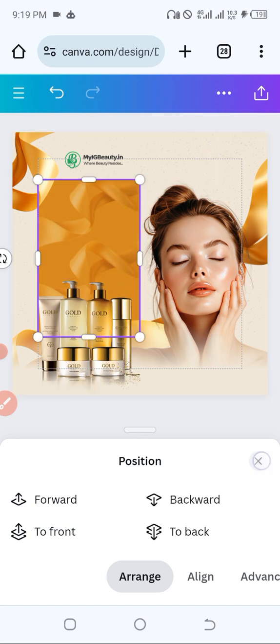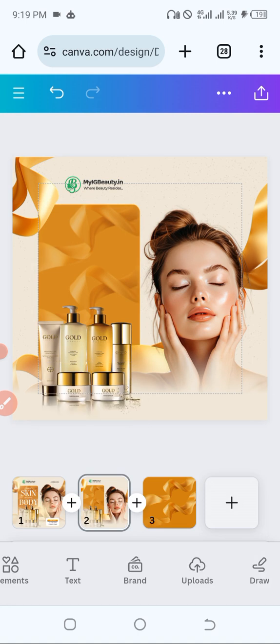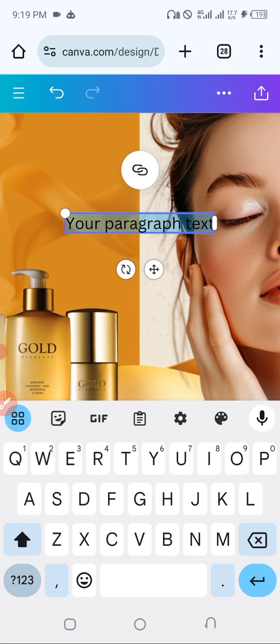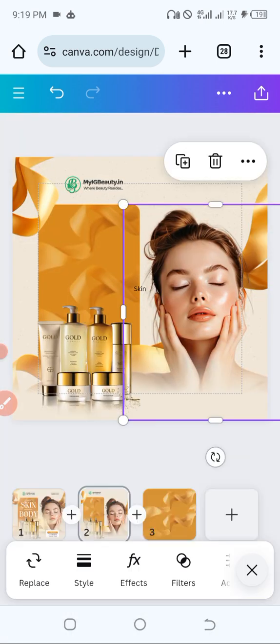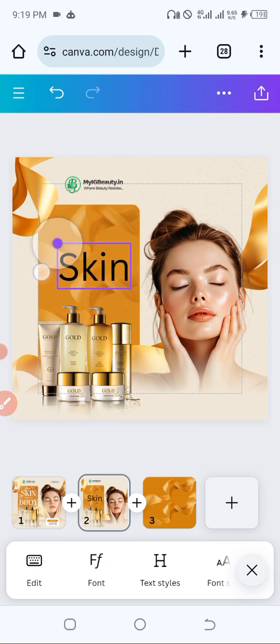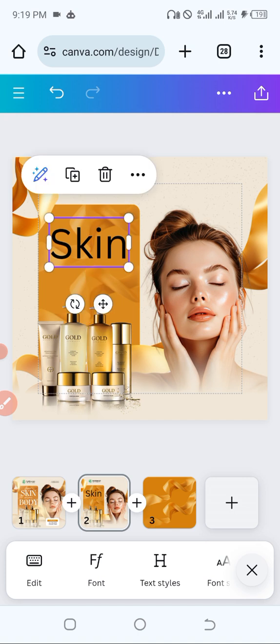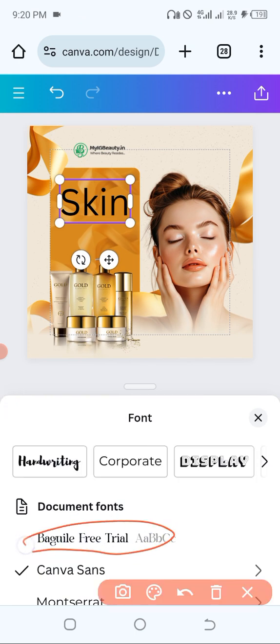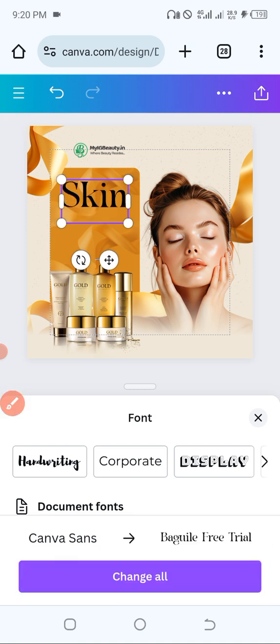So I brought it in front of this frame, and with that done, the next thing is to bring in our text. I'll click on text, select add a text box. So there is skin, there is body. I'd go to fonts. If you look below here, you're going to see the font icon. I would click on font, and this is the font name. I can't pronounce this, but you can see it, right? I think it's Bagwheel, if I'm not mistaken.